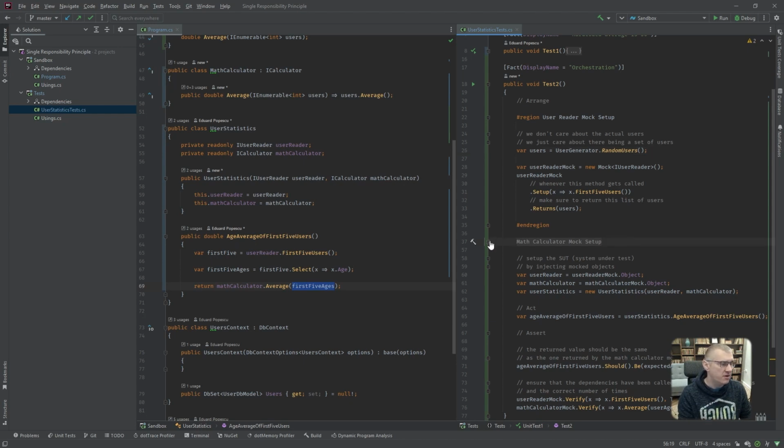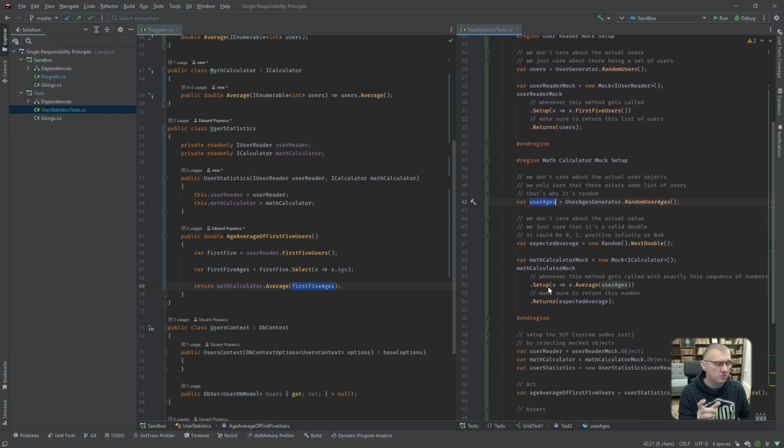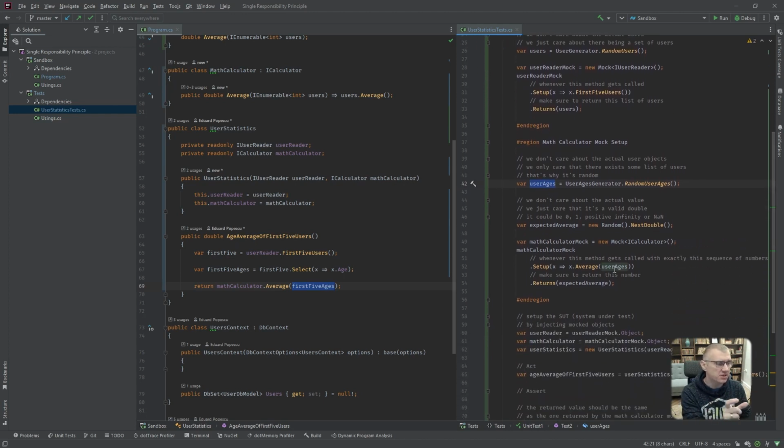And it's the same over here for the first mock. We're generating a random list of numbers. Again, just to emphasize the fact that we don't care about the actual numbers in the list. We care about that if invoked with this particular sequence of numbers, then we return this particular, again, random average. All we care about is that these values are threaded through our method in the correct way. We don't care about the actual values.